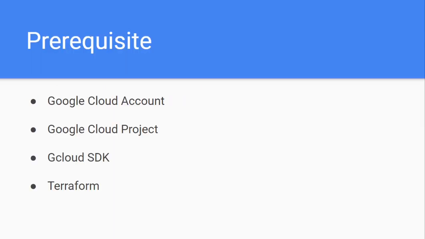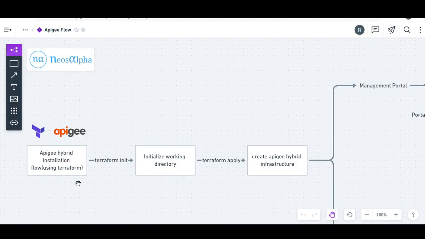So here are some prerequisites that we have to follow. You must have a Google Cloud account and a Google Cloud project, and you must also have installed the gcloud SDK and Terraform on your system.